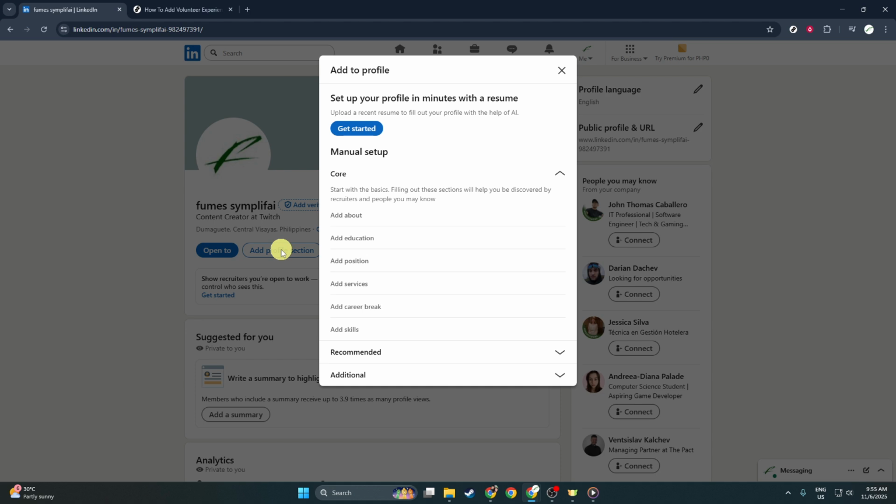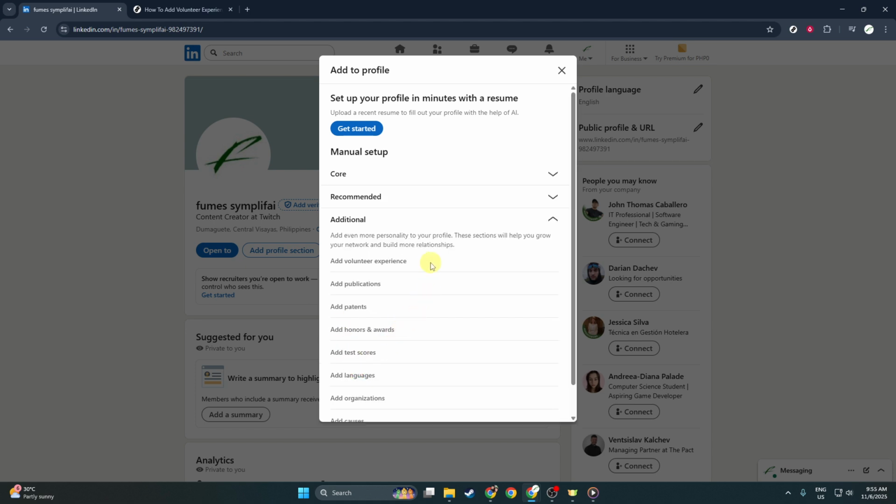After clicking Add Profile section, you'll see various options pop up. Click on Additional. This category houses different elements that you might not have added to your profile yet, but could round out your profile nicely. Under Additional, choose the option titled Add Volunteer Experience.